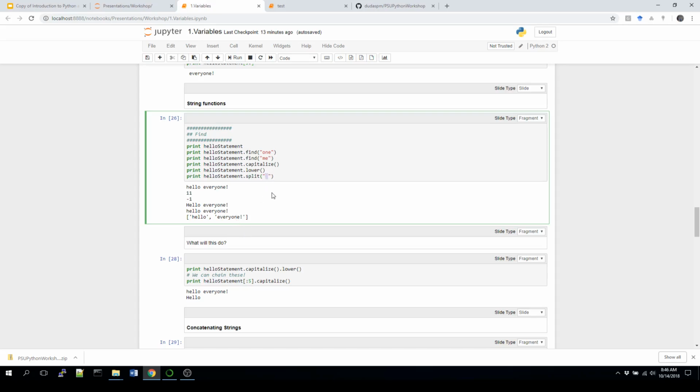Let's change this to the letter E, and so now it's going to split where we see the letter E. We're going to see it's going to have H, LLO, and then basically it's going to break this all apart. Wherever it sees the letter E, it's going to split this particular string. Let me set it back to a space.